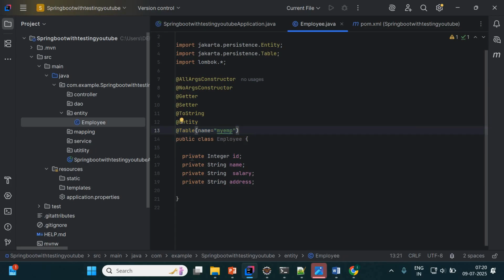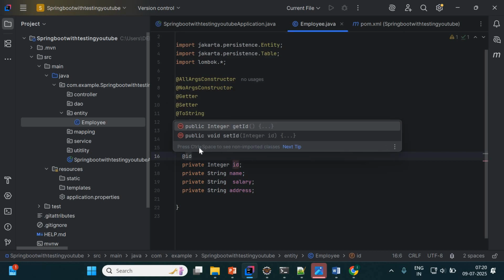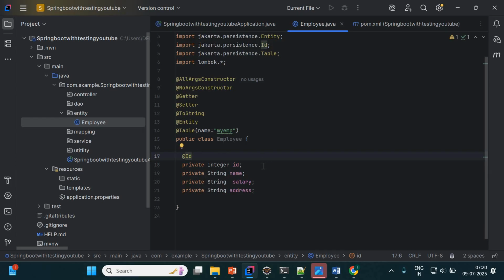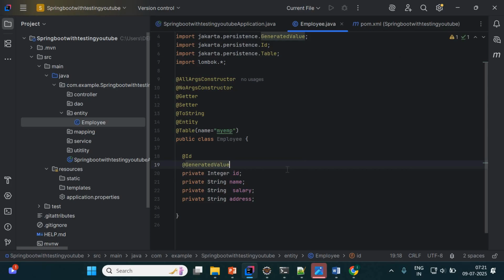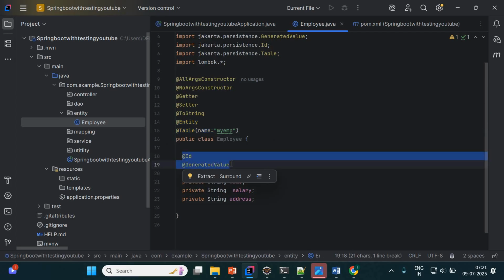And one more thing you have to understand: for the integer ID, we use one more JPA annotation called @Id, which makes it the primary key. ID will be the auto primary key value here. And one more is @GeneratedValue, so I will use that as well. So what I'm doing here, Entity, Table, Id and GeneratedValue, these are JPA annotations, Java Persistence API annotations.